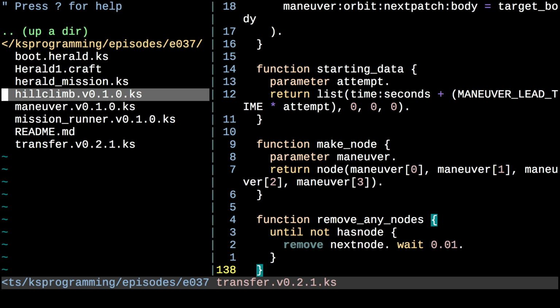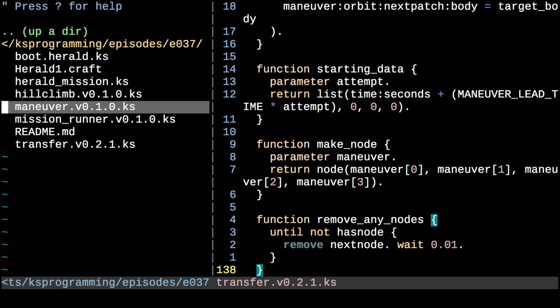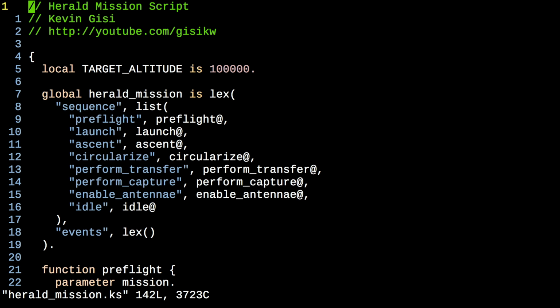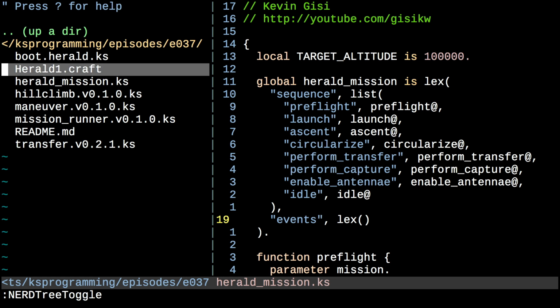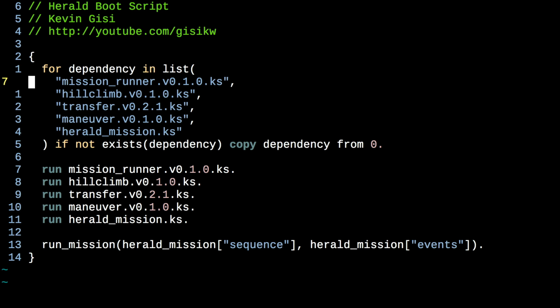Hopefully we shouldn't have to do much adjustment of these libraries going forward, or if we do, it should be relatively small. When we're doing new stuff, we'll just create a mission file that describes the sequence of our mission and potentially some events for things that need to happen on a regular basis. Then we can create a boot script that loads up all the dependencies, runs them all, and says, all right, you've got your mission. Let's go ahead and do it.